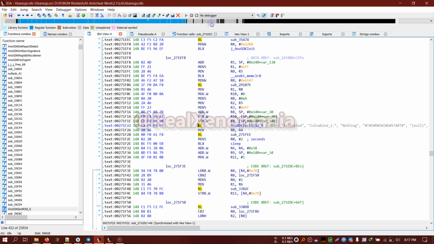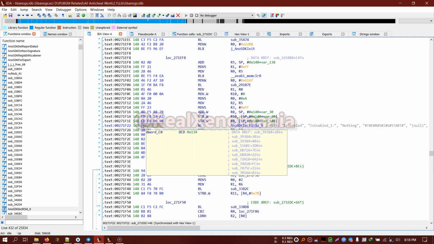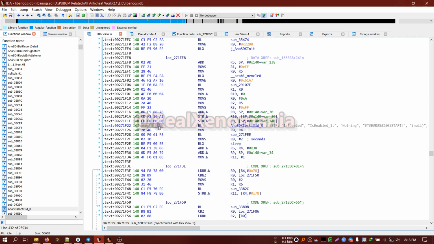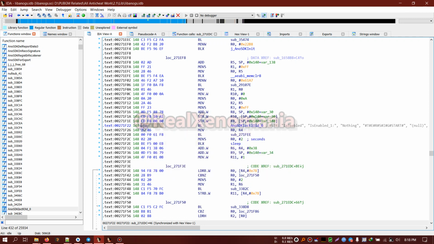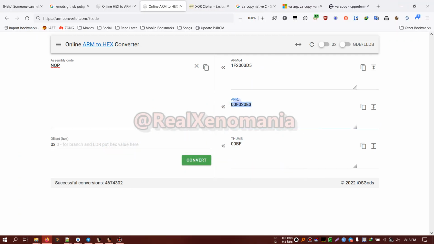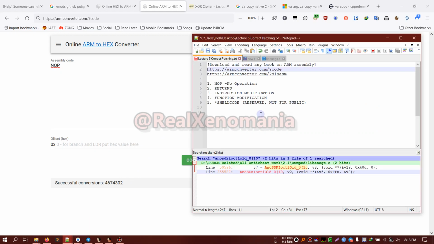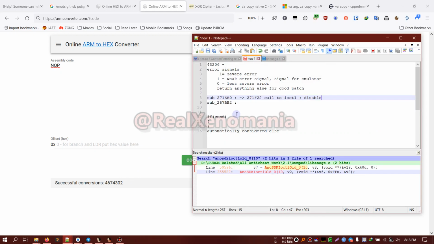The best identification will be the size of the instruction itself. This is a 4-byte instruction, 4 bytes here. So we will choose something that will not change these bytes. If we have something of 2 bytes, we cannot write it here in 4 bytes. We have to choose an instruction that is 4 bytes long here. So here we see the ARM version of the NOP is 00F020E3. We can copy that and put it here in our patches.